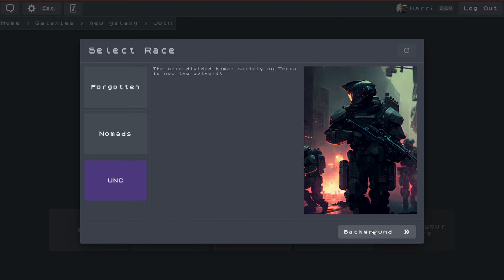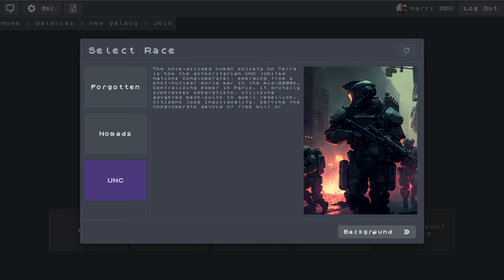Divided human society on Terra is now the authoritarian UNC, United Nations Conglomerate, emerging from a post-nuclear world war in the mid-2200s. Centralizing power in Paris, it brutally suppresses separatists, utilizing advanced mech suits to quell rebellion. Citizens lose individuality, serving the conglomerate devoid of free will or joy.